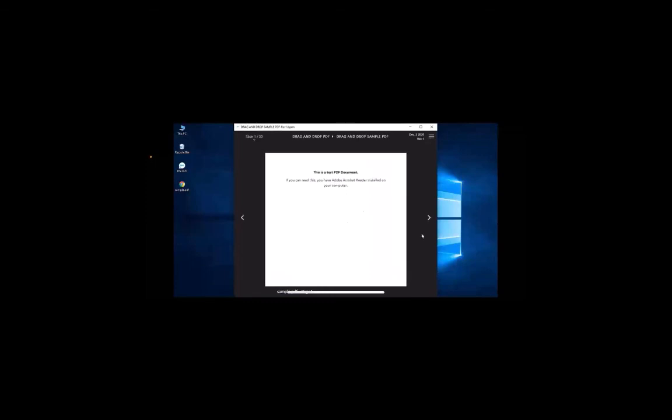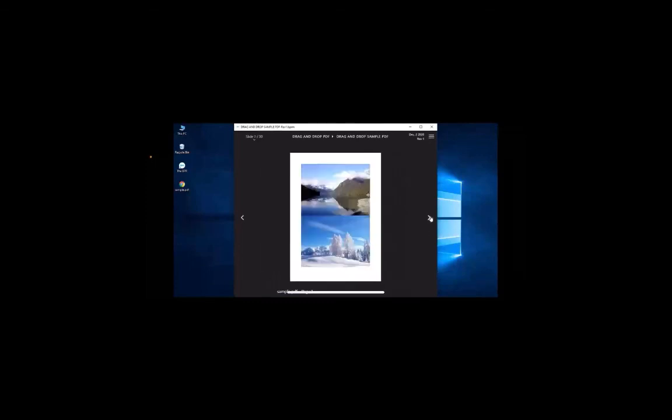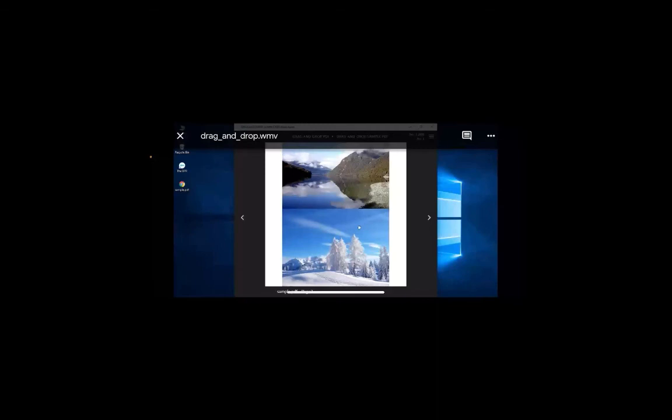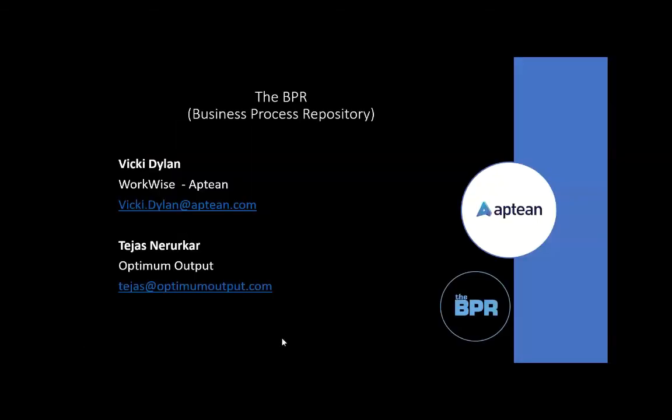So here's what it would look like in the viewer, and you can zoom in and look at the document, and again further edit it in the simple BPR ways. So with that, Vicky, I'll turn it back over to you.